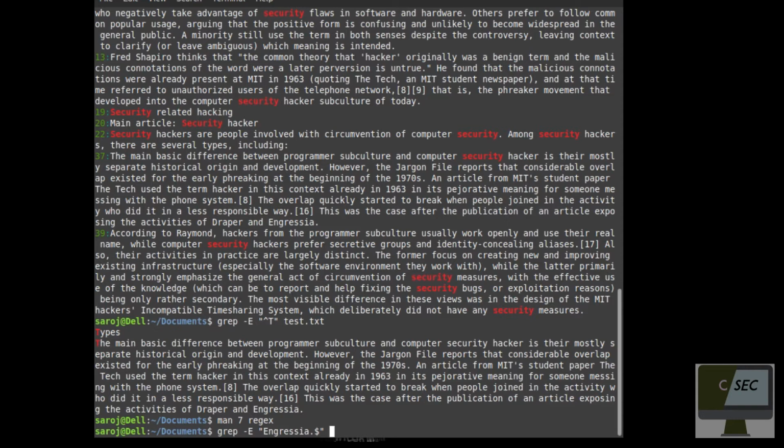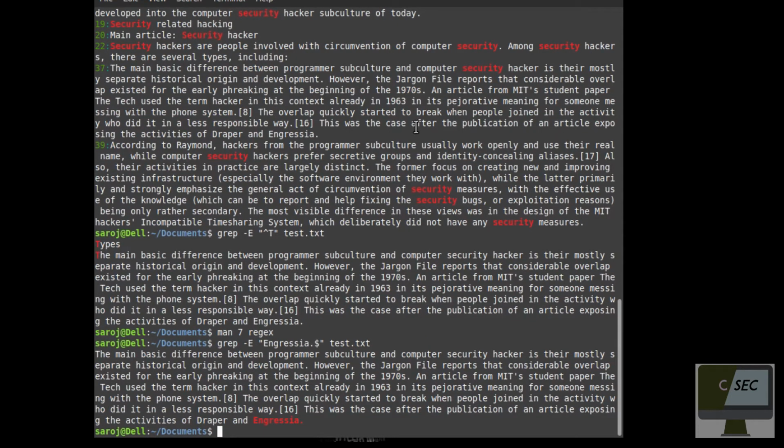end with the ingresia word will be printed out on my screen. Then we have to pass the text file. So it has printed out those sentences which end with the ingresia word.